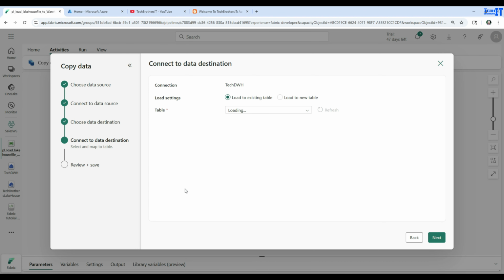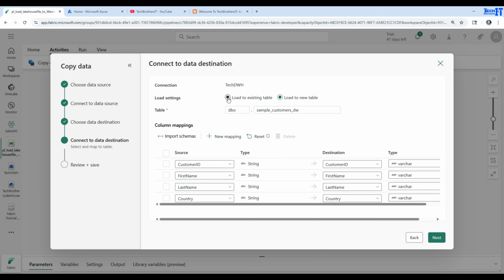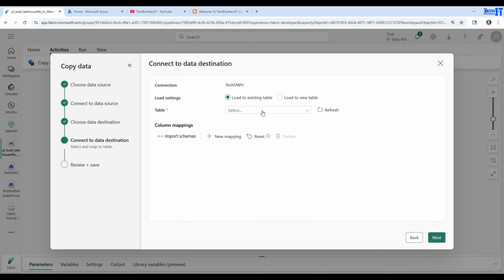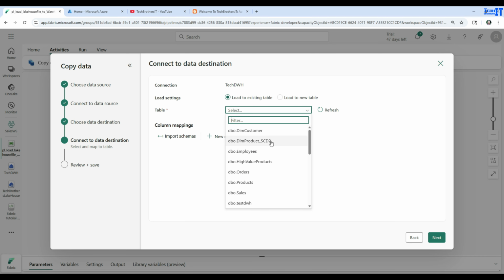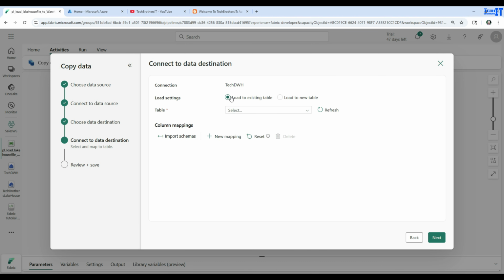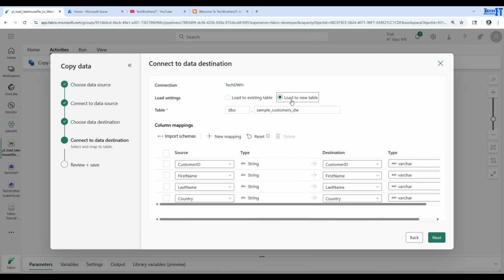So let's use the tech data warehouse, and then we can say load to the existing table or load to a new table. As it has selected load to the existing table, it has selected this table automatically, because there was no table actually here. So now we will load to the existing table. It's going to show me the list of the tables, and if there is any table I can write to, but I'm not interested in writing to any existing one. I'm going to go to the new table.